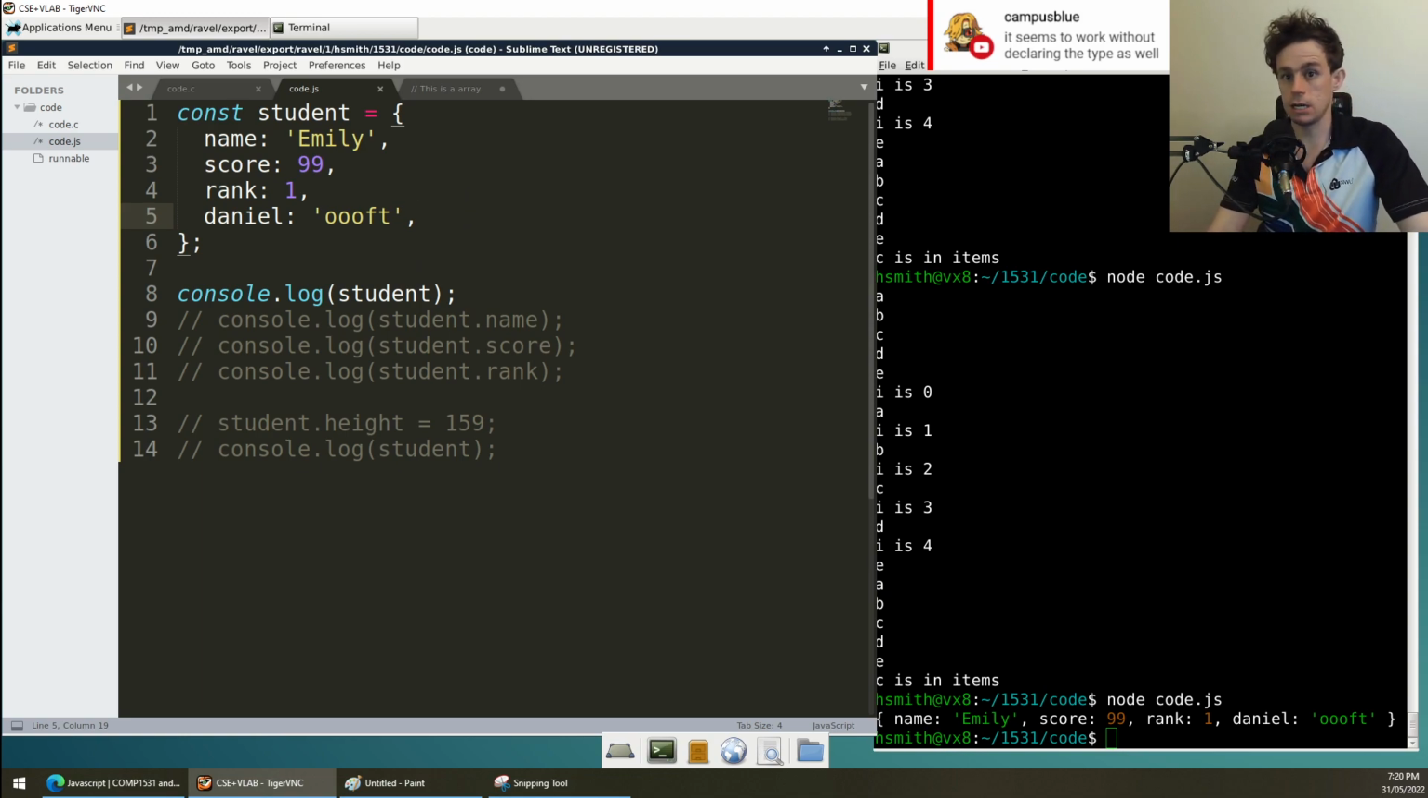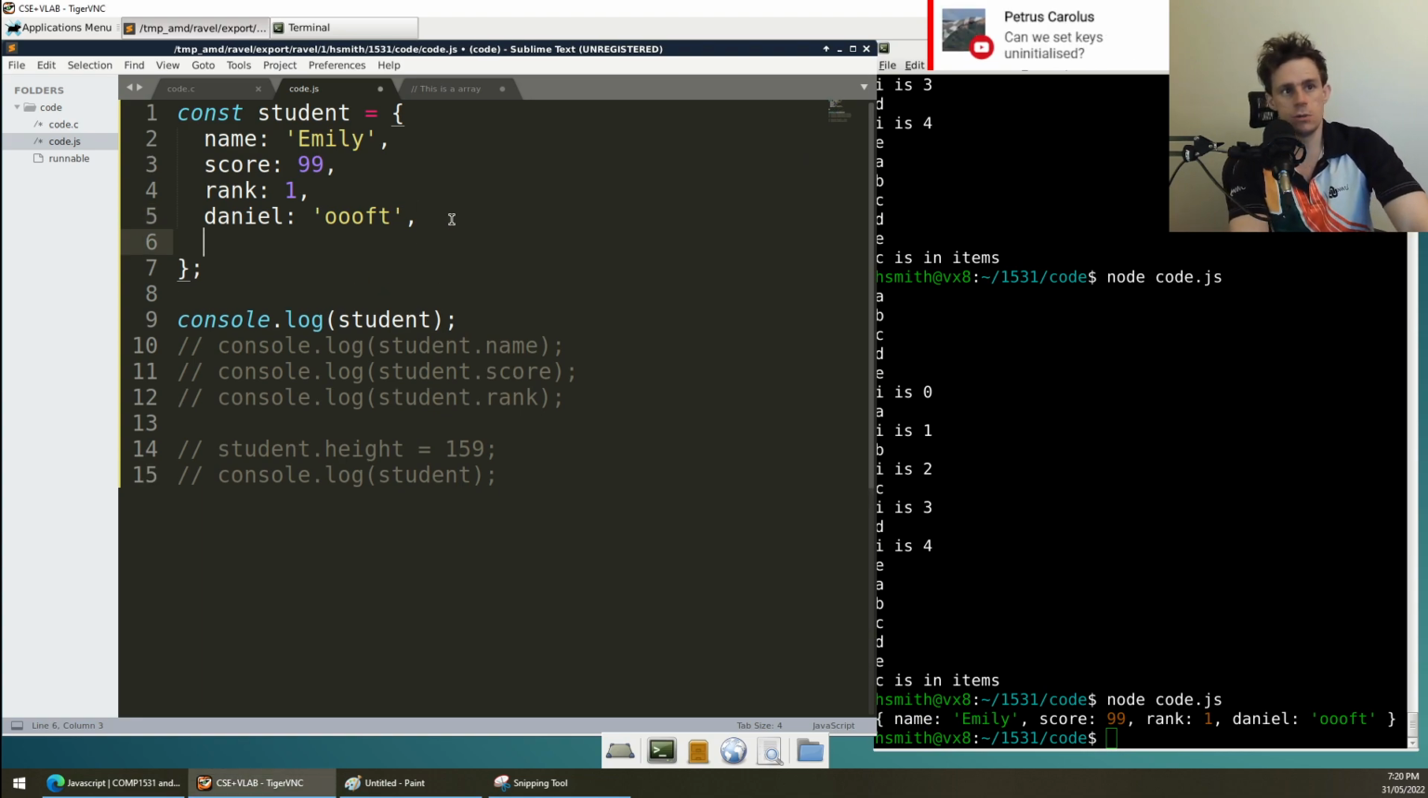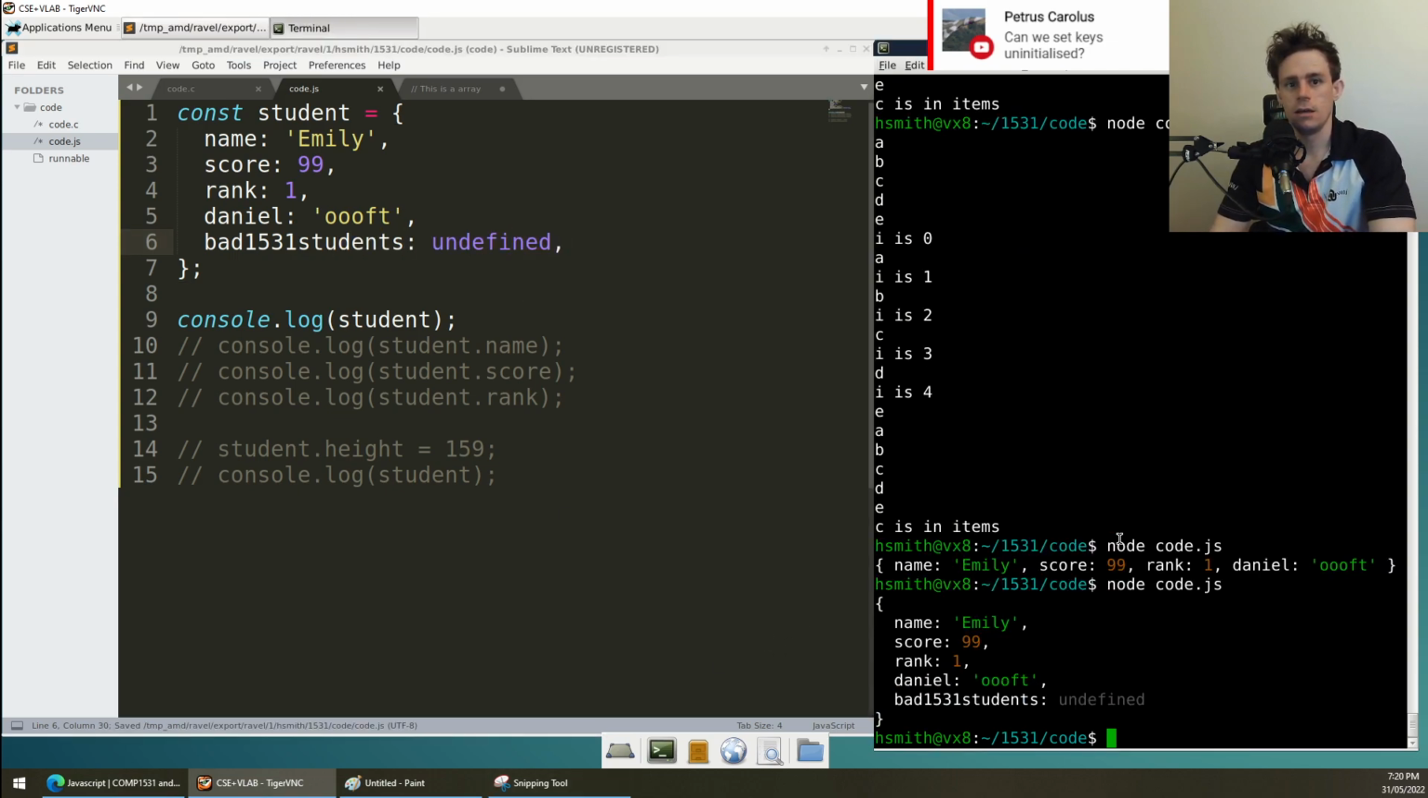Petrus has asked, are we able to set keys uninitialized? Yes, but you kind of would do it like this. You would say, bad 1531 students is undefined. This is kind of how you would uninitialize it, I guess. There's not really a notion of uninitialized in JavaScript, but that's how you'd kind of create it, but say that there's nothing there.